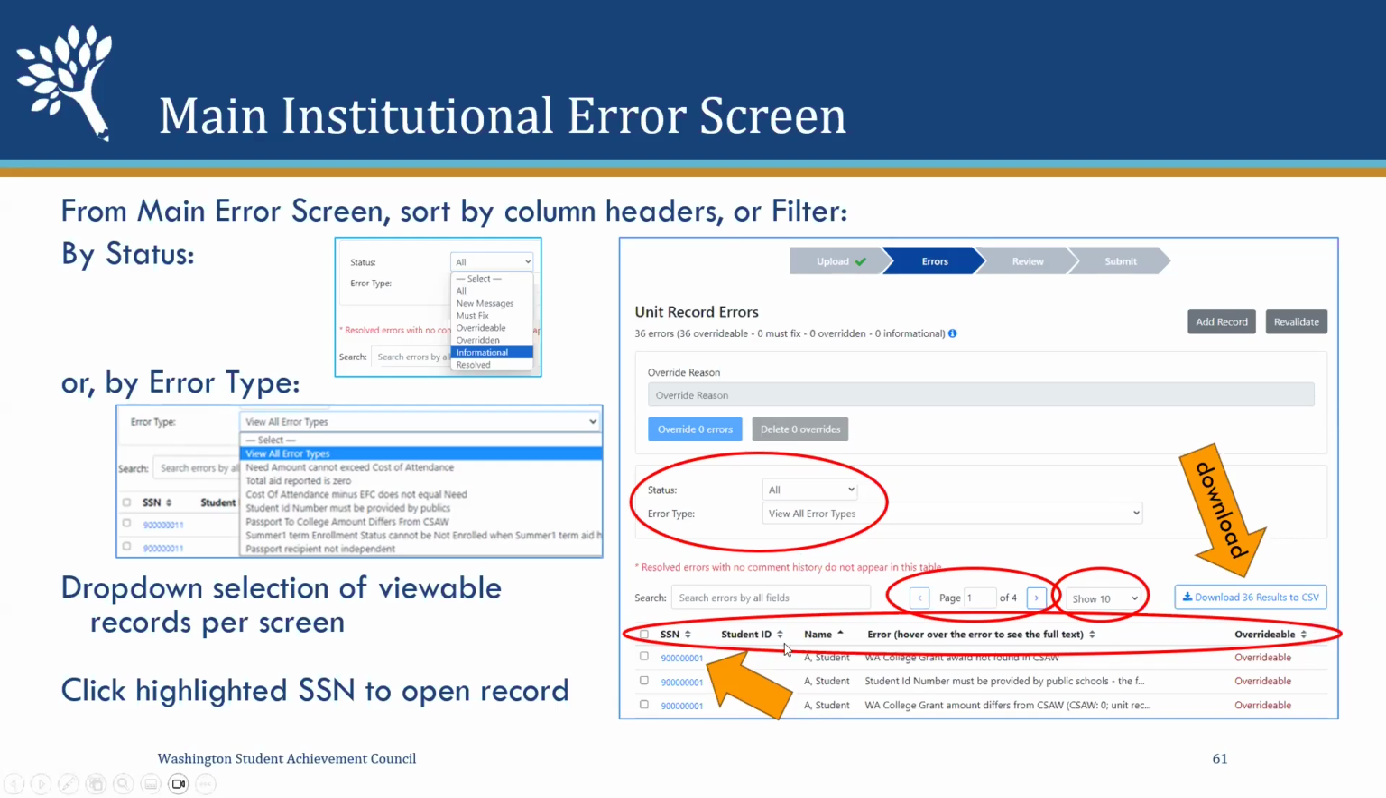You can filter this list or sort it by any number of ways. You can see here that you can sort by the columns, you can filter by the status, and I have a screenshot here of what those statuses are, as well as by the error types. And there's a screenshot here. And the error types will only list the errors that are found in your error list. So if there is an existing error in our manual that did not trigger in your report, you will not find that error here. It's only the ones that were triggered from within your file.